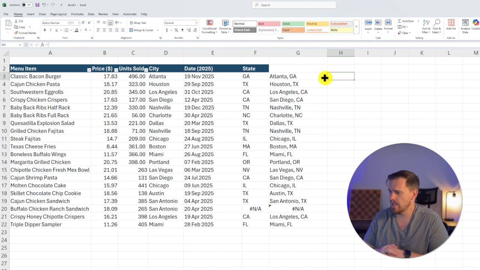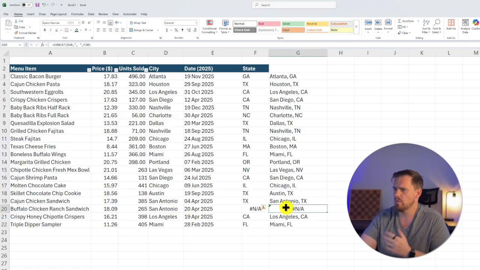We can have Excel give us a different value if there is an error within our data set. So looking at this data set here, we see this NA down for San Antonio, and we can't have that. Now let's say we're gonna send this off to a leader. We don't wanna see any sort of broken cells.